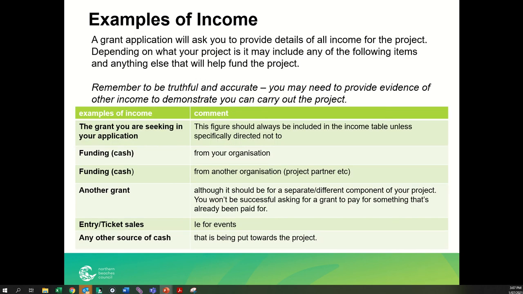Depending on your project, your organisation, and plenty of other factors, you may have numerous sources of income, or you may be seeking full funding from the grant for your project. In some instances, that is perfectly okay to do if it's allowed under the guidelines. But your project will usually score better if you are making a financial contribution. So you can see here that we have included the grant amount you are requesting as income. You should always include this amount in your income table.